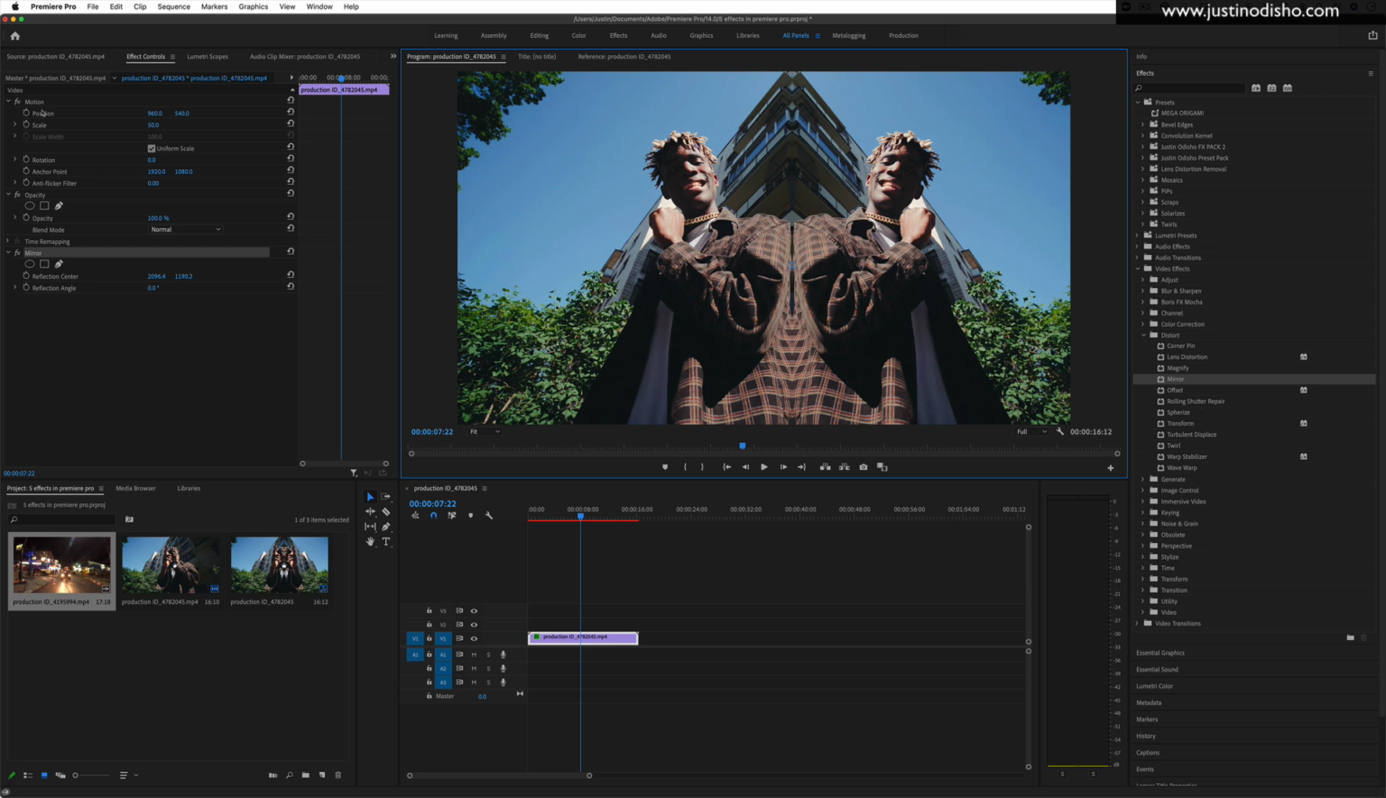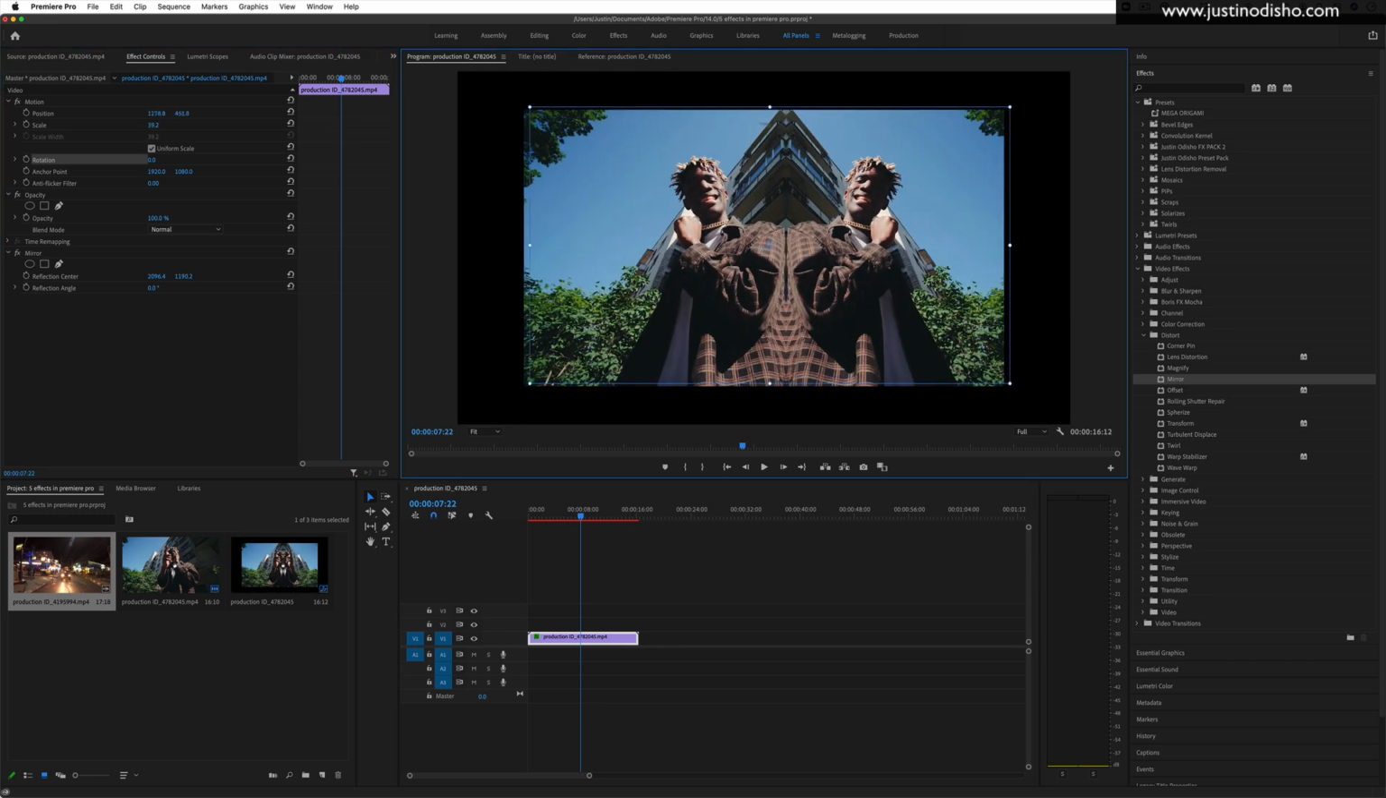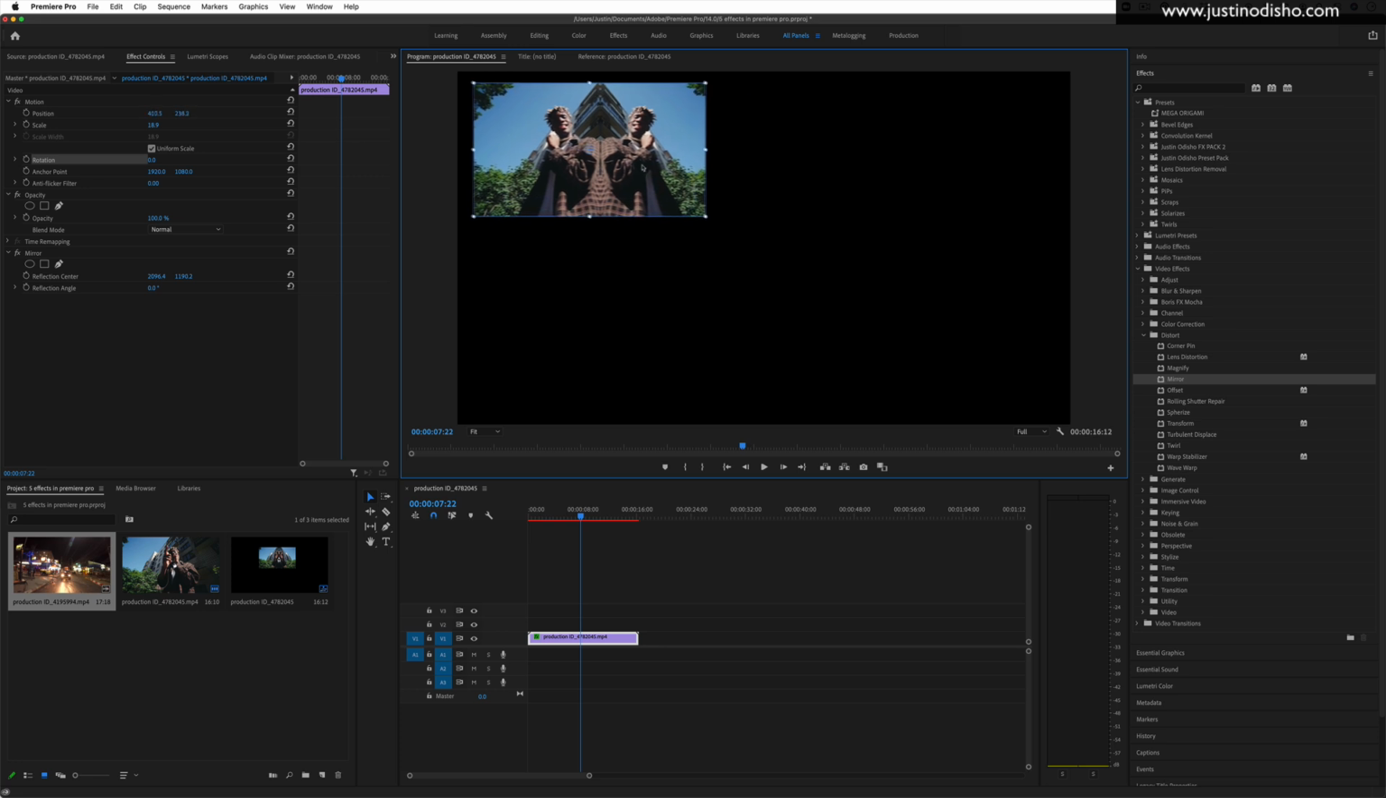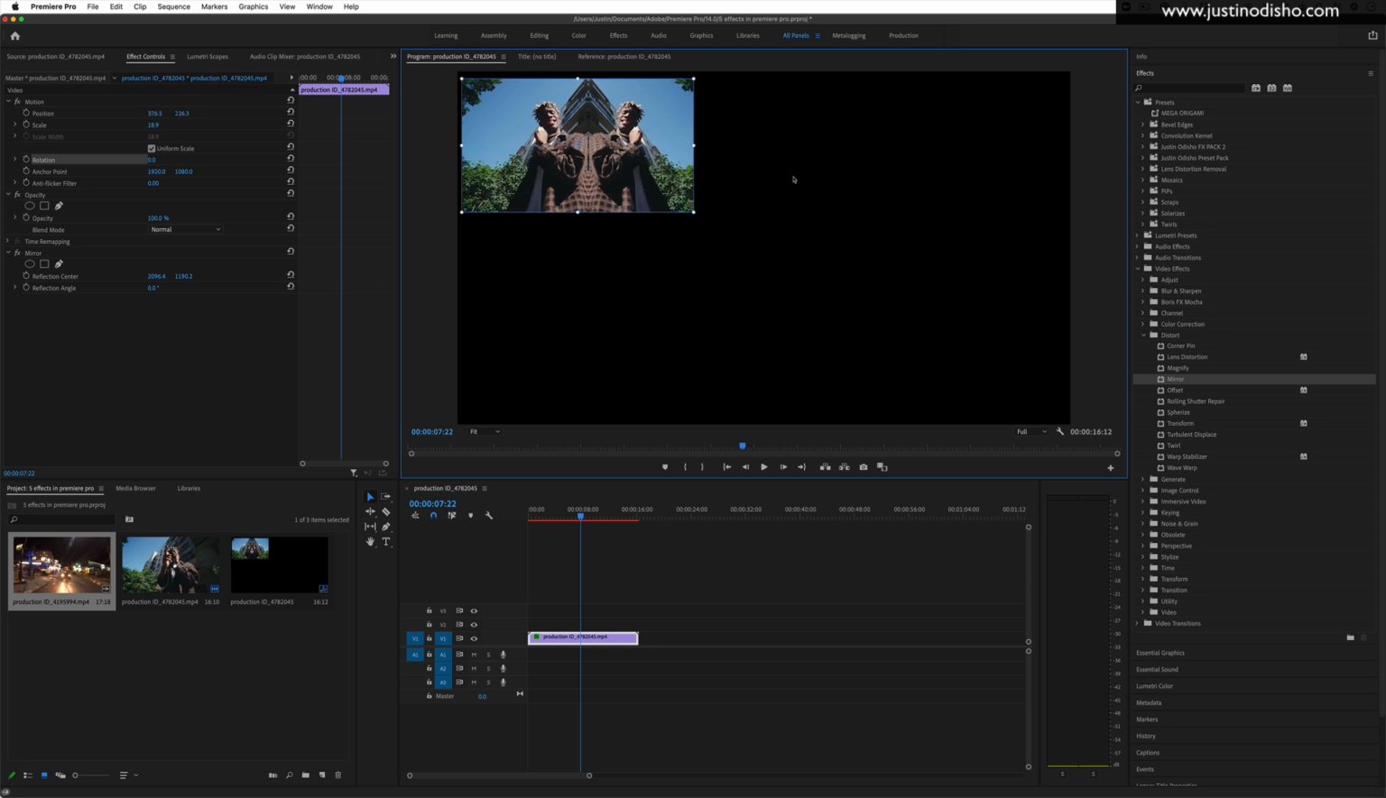For something like position or scale or rotation, I can highlight those parameters, and you can see I can visually move stuff around pretty quickly rather than using the sliders to put stuff in a corner or whatnot.